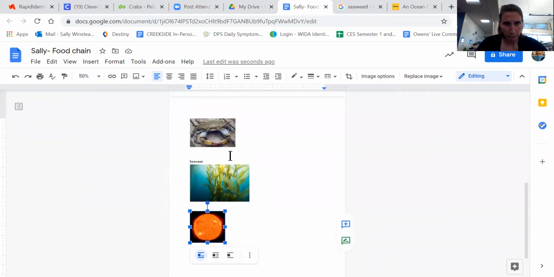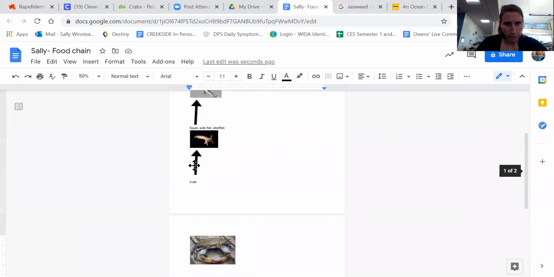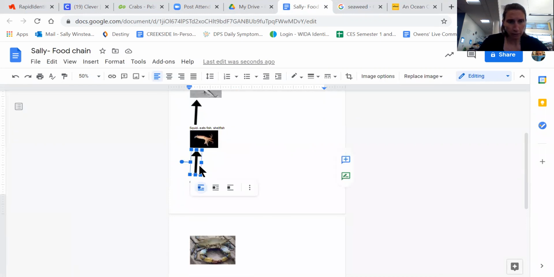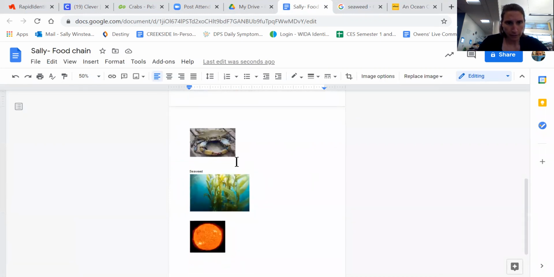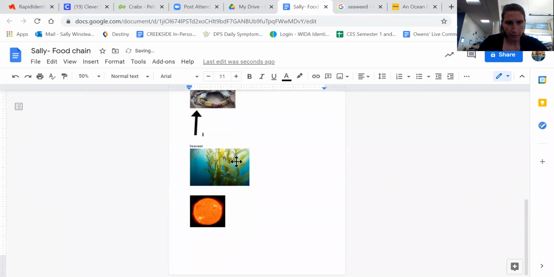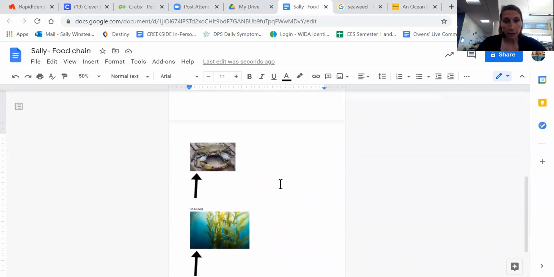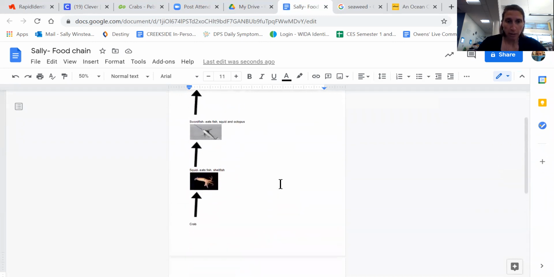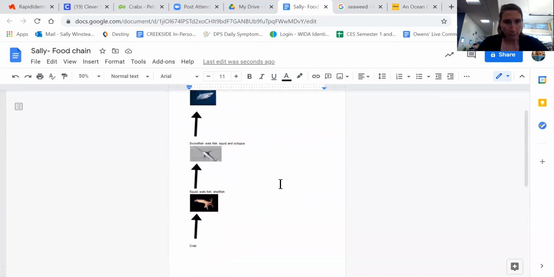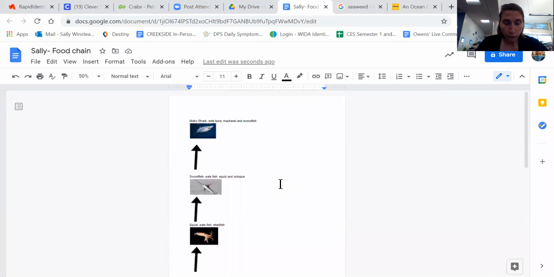So I have my seaweed. I'm missing an arrow right here. So I'm going to move an arrow down there, copy and paste. Okay. And I need an arrow from the sun to the seaweed. And I'm pretty much done at this point. I have my sun. My sun makes my producer, which is seaweed, grow. My crab eats my seaweed, yum, yum, yum. My squid eats my crab, yum, yum, yum, yum. My swordfish eats my squid, and then my mako shark eats my swordfish.